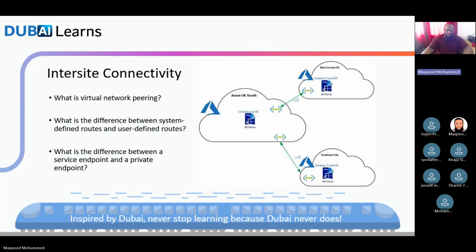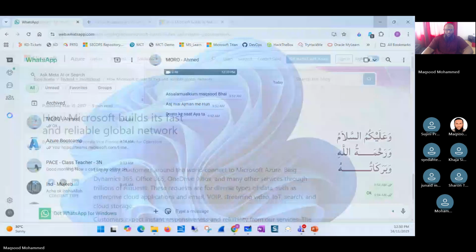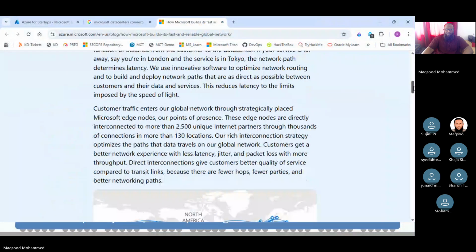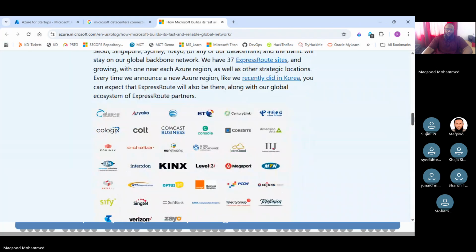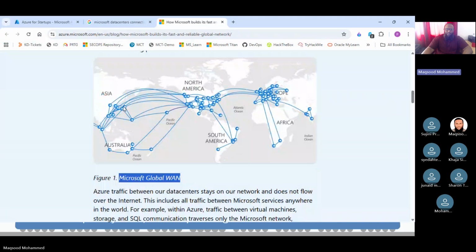Let me just show you a web page here. Okay, so you can see this. These are different availability zones across the globe which Microsoft has, and this is the Microsoft Global WAN, Wide Area Network. They have all of their data centers, which are called availability zones, connected over high-speed fiber connectivity across the globe. So every data center is connected with every other data center, right? That's the Azure WAN. That's their backbone connection.